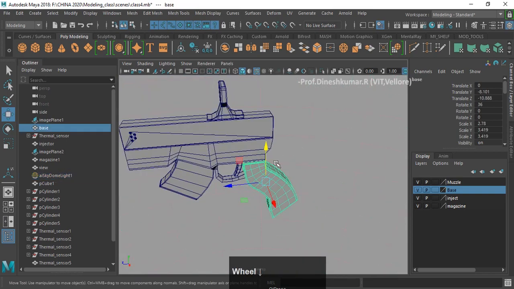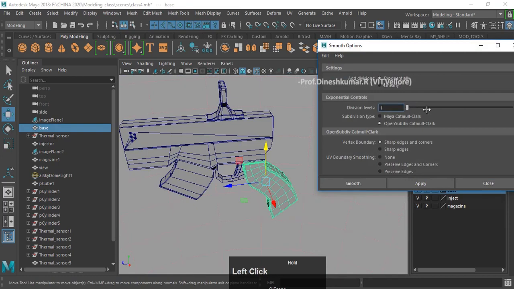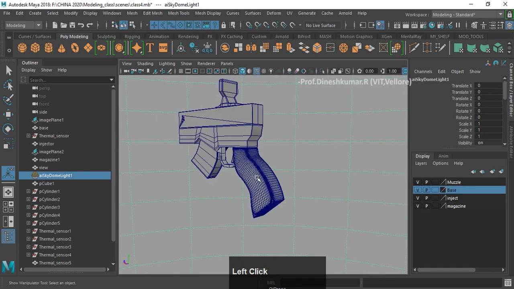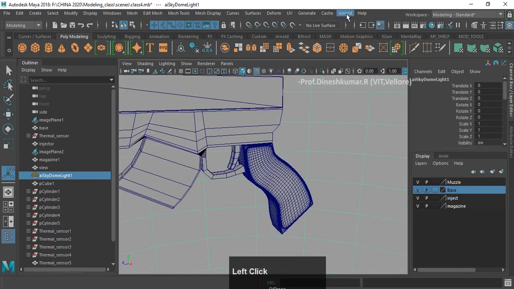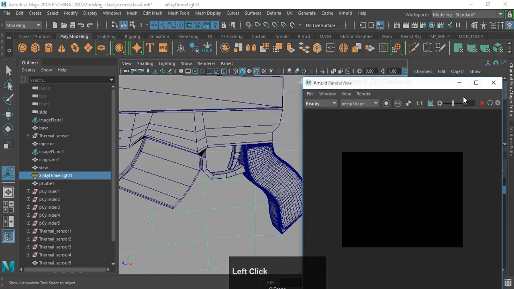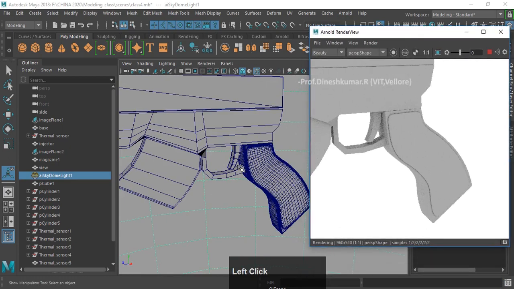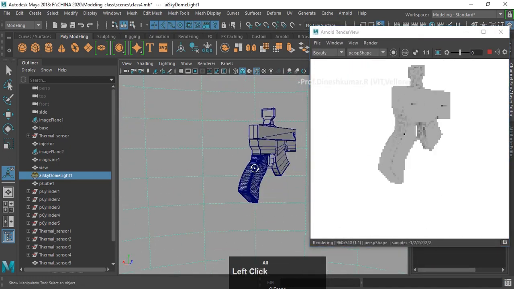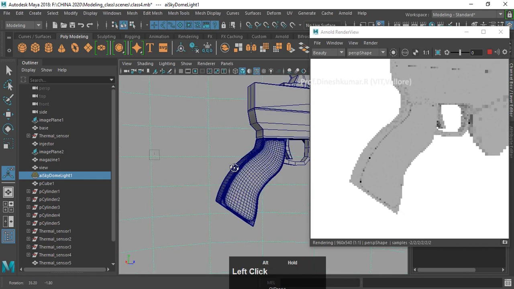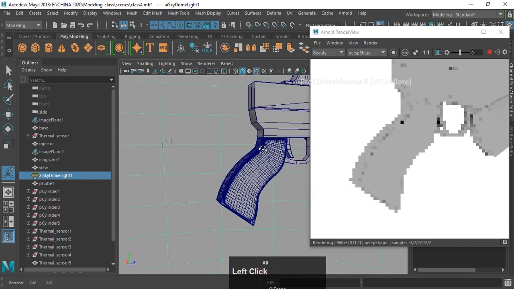Now select this object and apply smooth option box. Instead of division 1, I want to make it division 2 because now you can see that. Put your Arnold render view and play. Now you can see the object shape there. It's perfect.